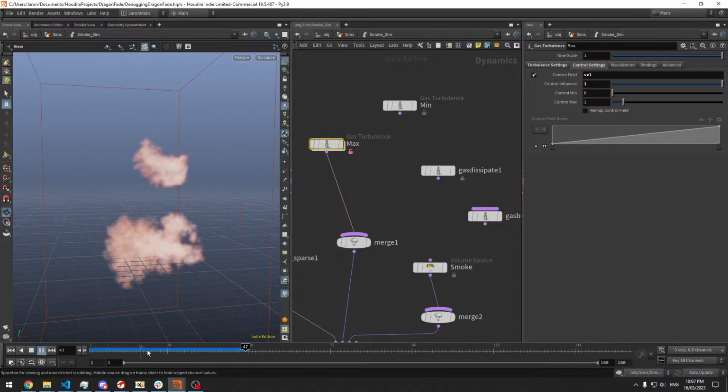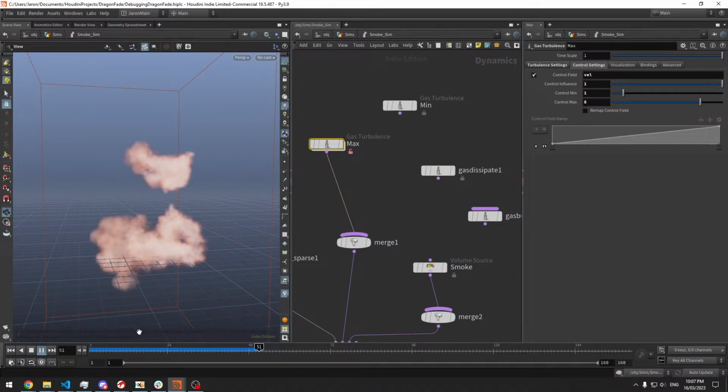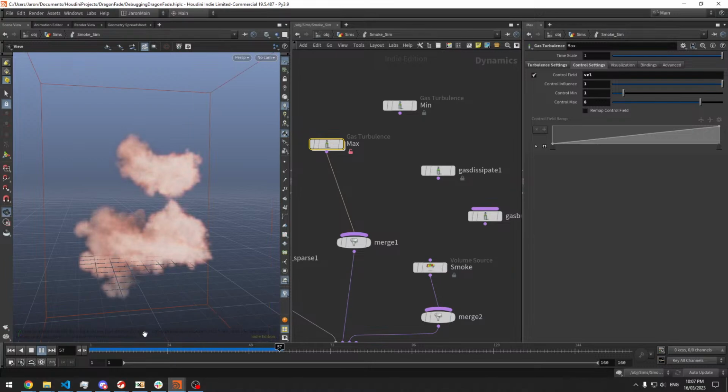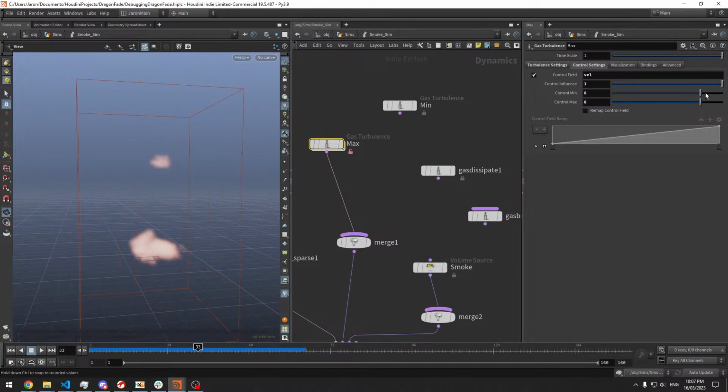Now using that, what we can do is I can set control min, let's go like 1 and then to 8. Ideally, the faster it's going, the more turbulent it would get. Doesn't look to be what it's doing, does it?